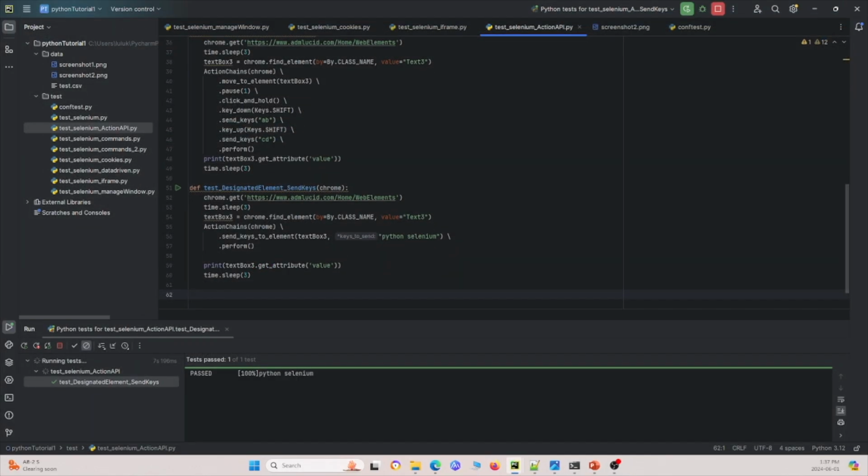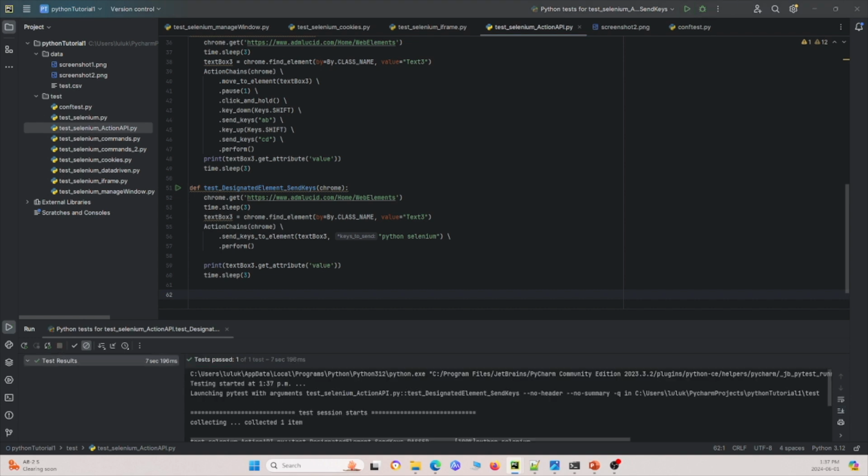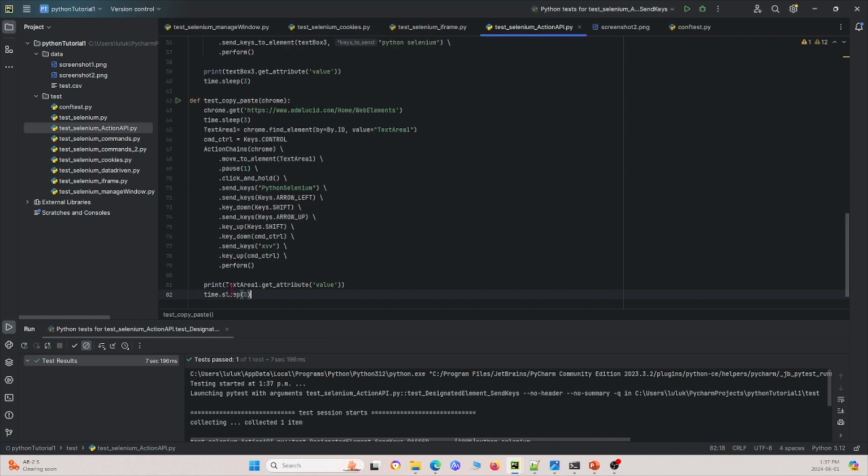Next, I'm going to show you how we can use some other keyboard interactions. For example, we can use Control C in your code. So again, we go to the web page right here, and then we find text area 1. Then we specify the command control as Keys.CONTROL right here. Basically, that's just saying that later when we use this variable, it's just the control key. Down here, we're just doing Keys.CONTROL. You don't really need this, but we just specified it here. And then we have our actions chain.